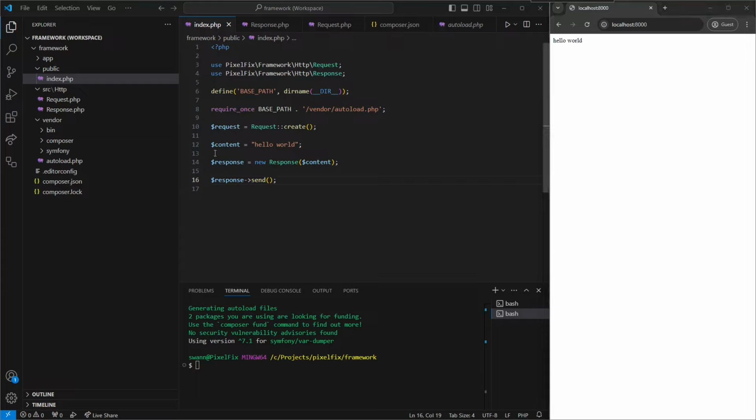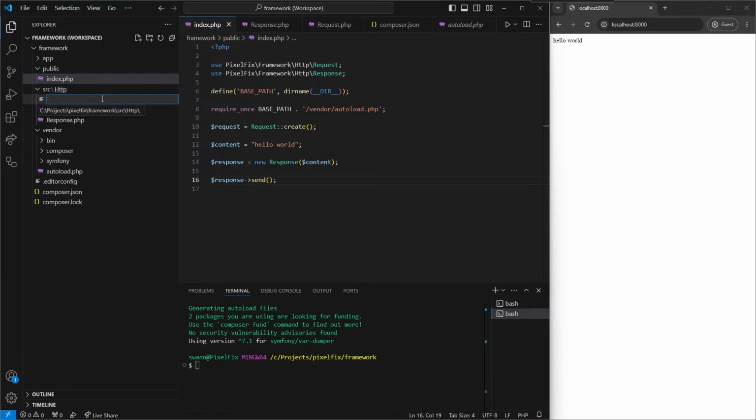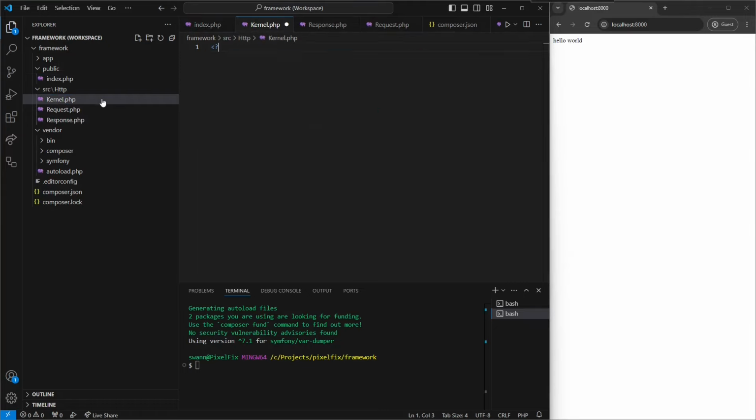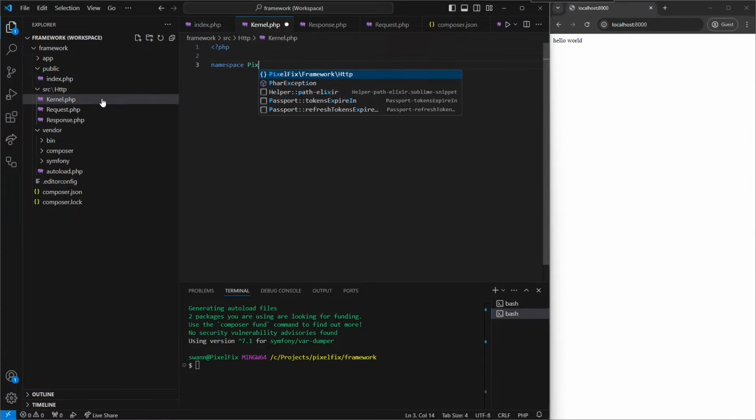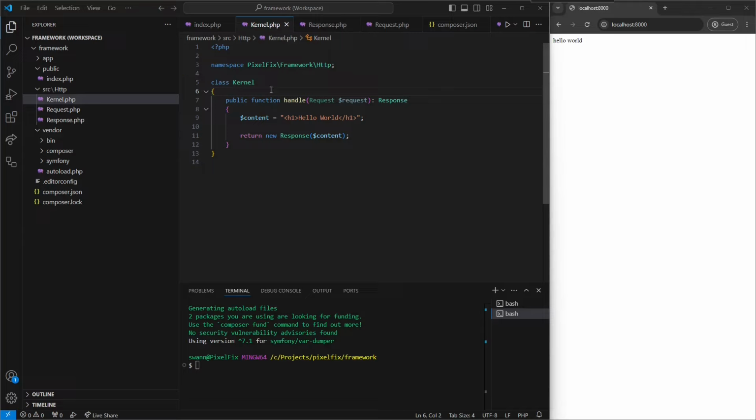So now the next class we can do is our kernel. So back in our HTTP folder, we create a new file called kernel.php. Put our opening tags, set our namespace, same as before. And we ended up with this kernel class. As you can see, it's very simple for now. We have only one function called handle, which receives a request. It does something, and then it returns a response.